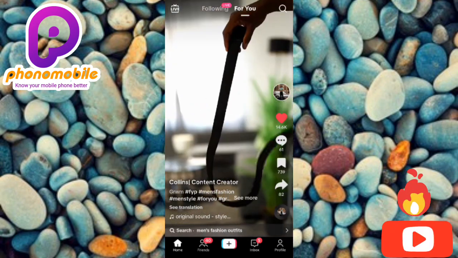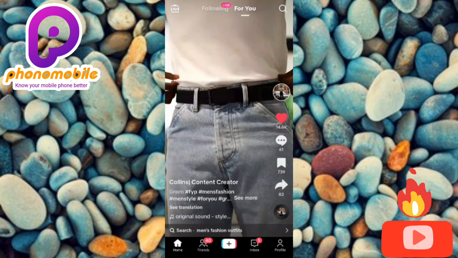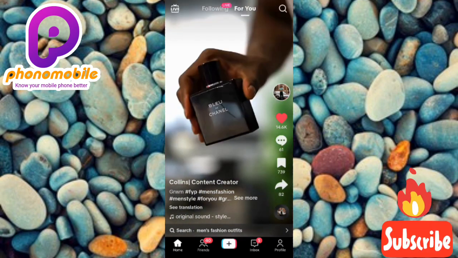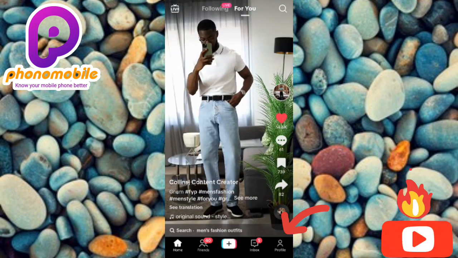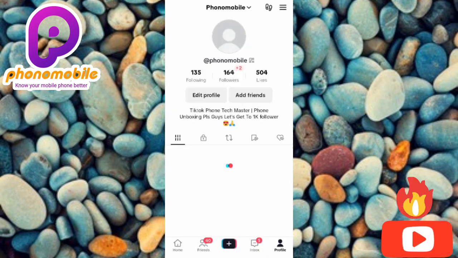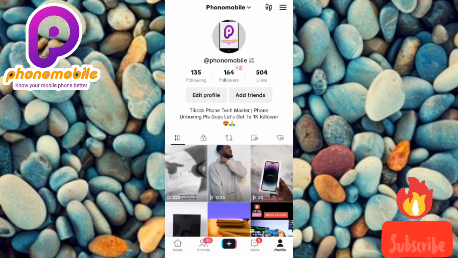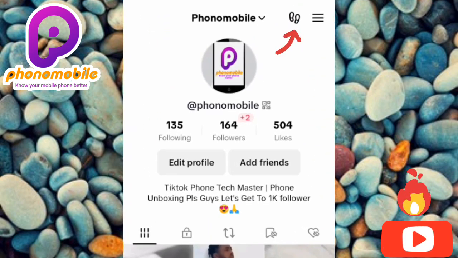Okay guys, sorry for that, I had to reduce the volume. The next step you need to take is to tap on your TikTok profile. You can see it below at your right hand. Tap on it. You can see the icon at the top, just next to the three horizontal bar. When you tap on that icon, you'll be able to know those who viewed your TikTok profile.